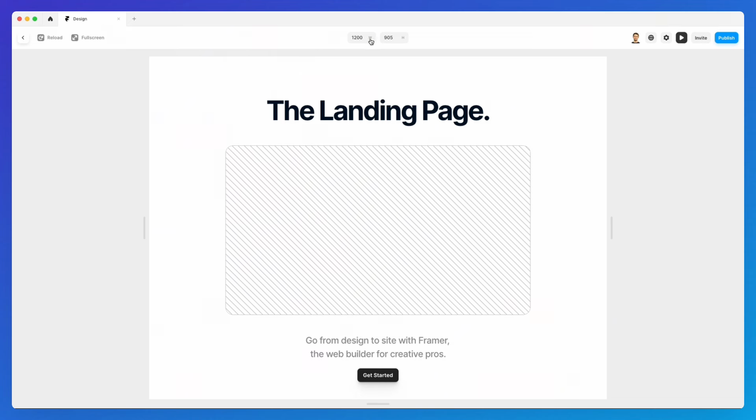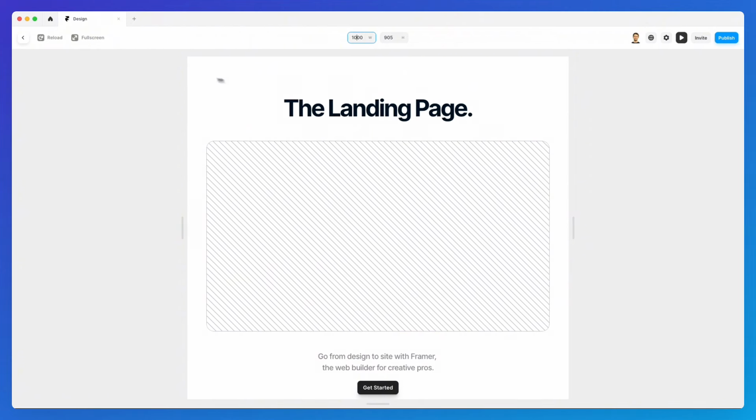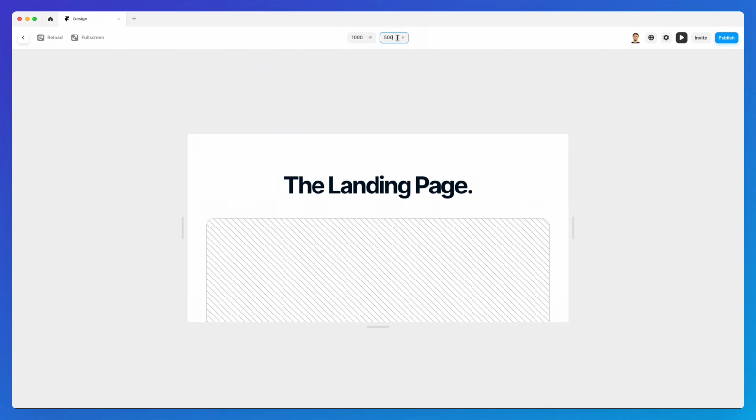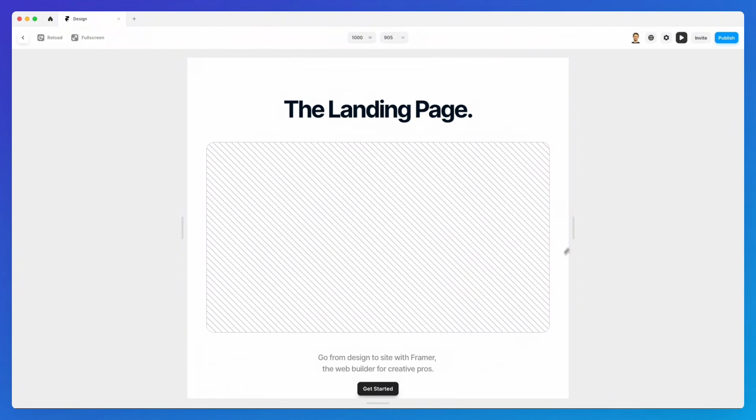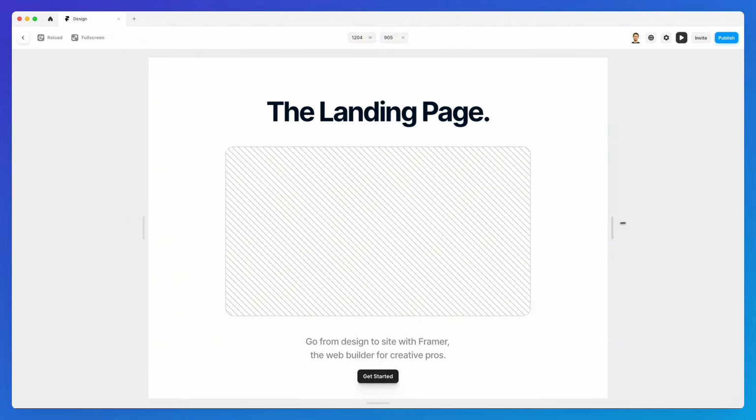You can also set the width directly from here. So if, for example, I want to test the website at 1000 pixels of width, I'm simply going to enter 1000, press enter. As you can see, the width is going to apply. The same is true for the height. So if I have a specific scenario where I want to test it at 500 of height, I can easily do that. I can also move these values in an interactive way directly from here. As you can see, they're going to update automatically.